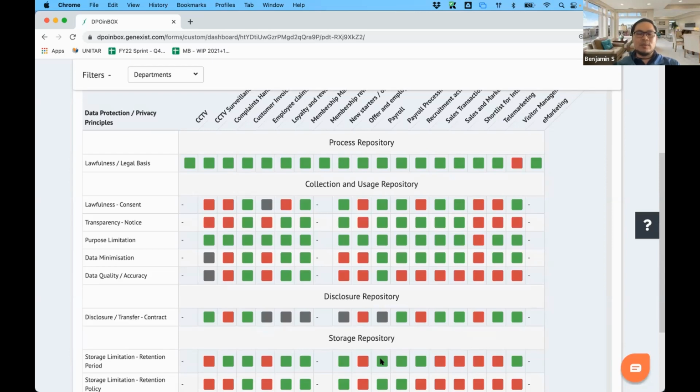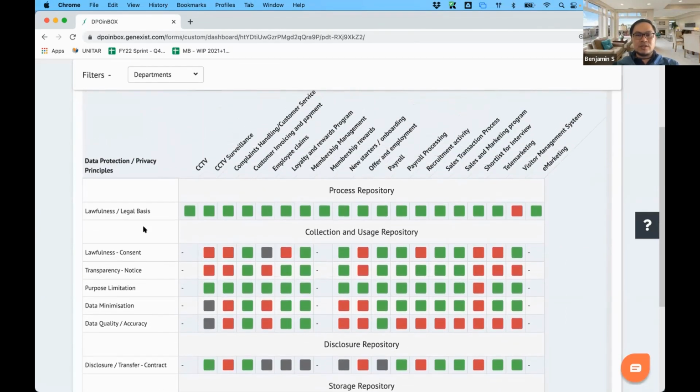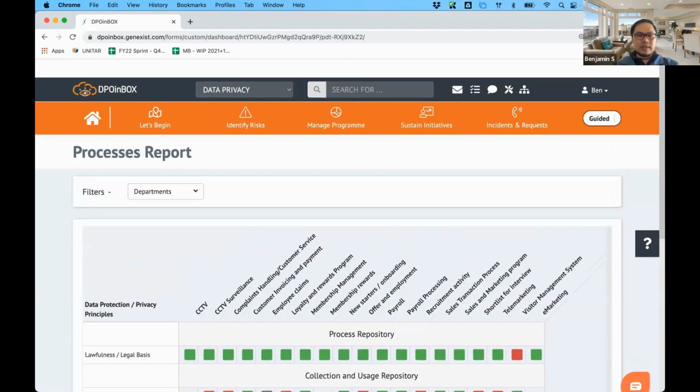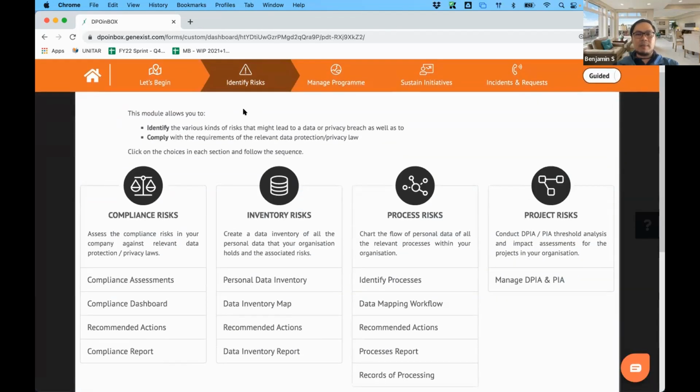They will only want to see green, right? So the question is, how do you achieve this? How do you achieve this report, right? So I'm going to take you through a process data mapping workflow, which is part of the risk assessment required by an organization to comply with the data protection regulation, right?